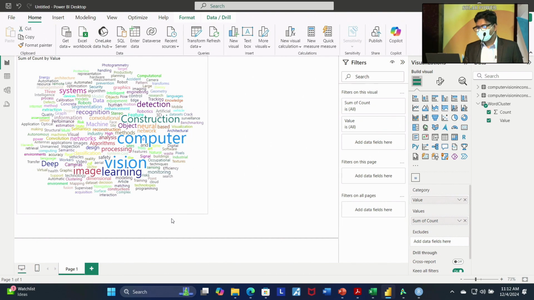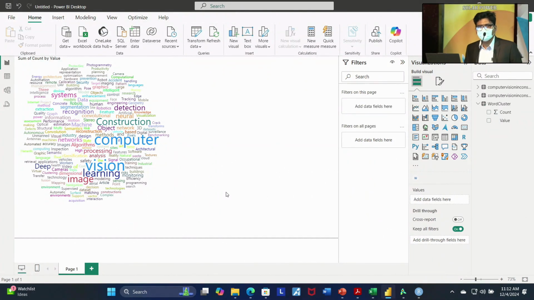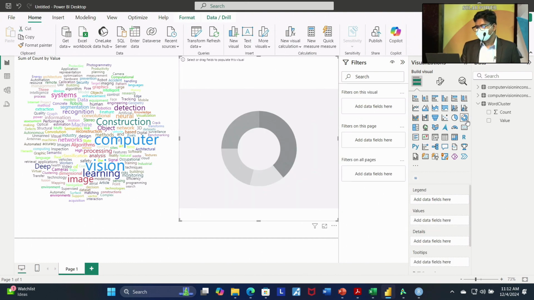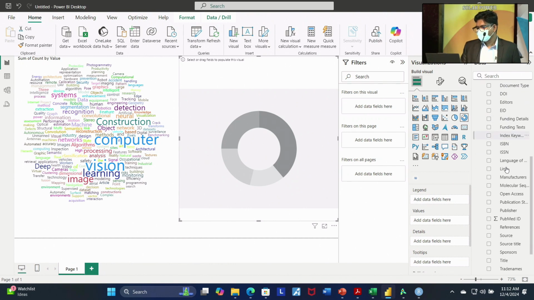So the next thing that I'm interested in is the journals. The number of journals that has published. So I'm going to create a donut chart, and on this donut chart I'm going to use the legend as my journal.